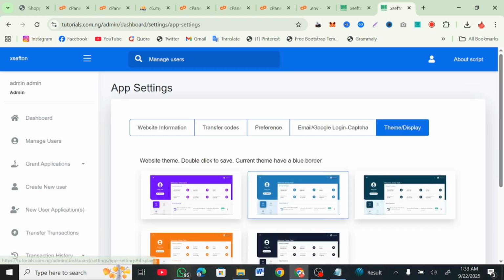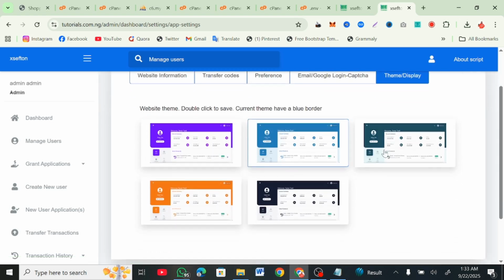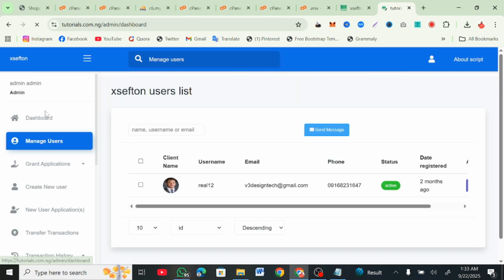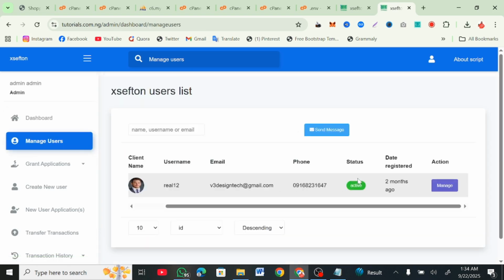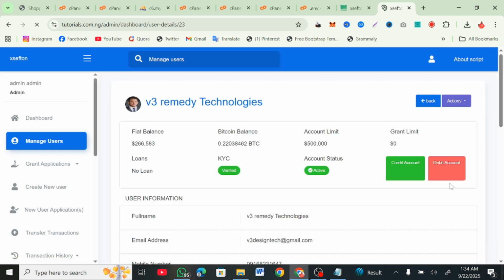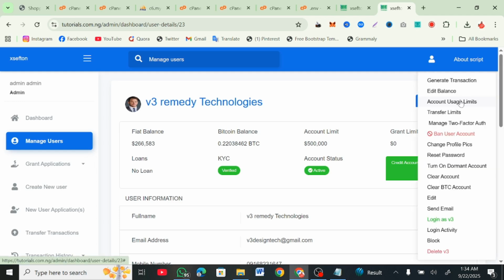Now theme display, these are the themes that are available. This is the one we are using now. You can always select anyone you want, right? So manage user. A lot of people want to know how you can actually manage users, right? So you click on users and then you scroll to the end and click on manage. Once you click on manage, you can either credit user or debit user, or click on this drop down. You see what you can do: generate transaction, edit balance, account user limit, transfer limit, two-factor authentication. So everything here you can do, right?